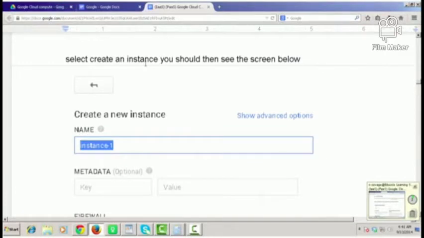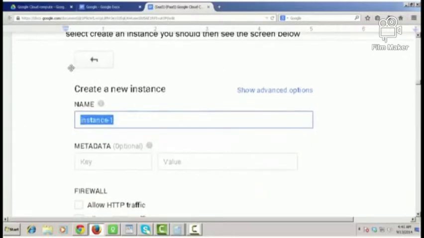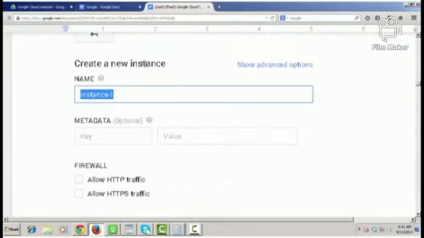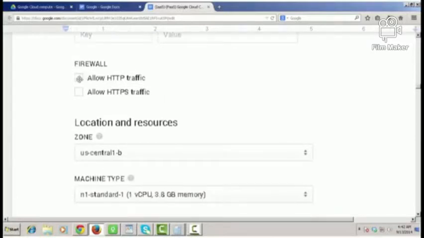So you create an instance on the left here. And eventually you should see this screen below. And this is where we configure the virtual machine. Very similar to the Amazon EC2. So we create a new instance with a name. And we have metadata, which at this moment we can just leave blank. And for firewall, we can simply select Allow HTTP traffic.